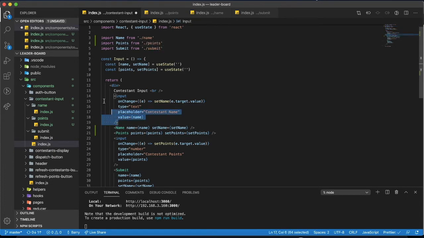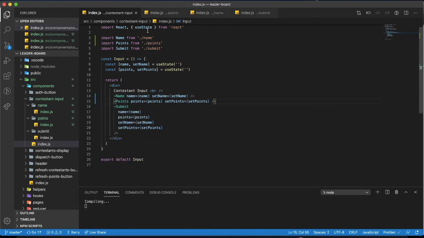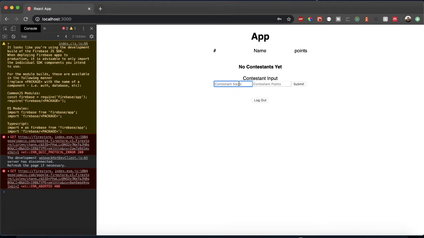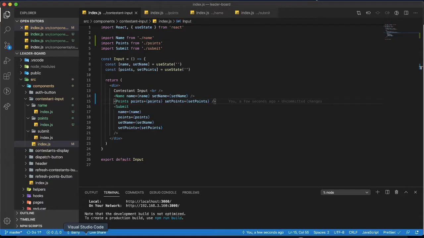Now we can get rid of these because they do the same thing, and we can get rid of these. Now this works. It will still work. It works wonderfully. It's what we expect. If I go here and type in, let's type my own name in here, give me 10 points, it actually still works. So no problem there.